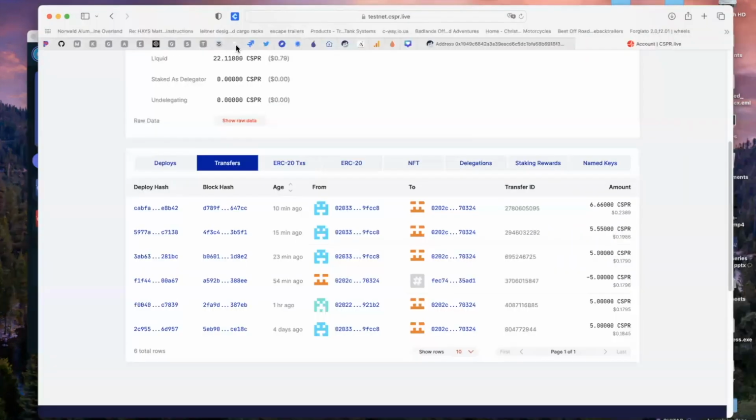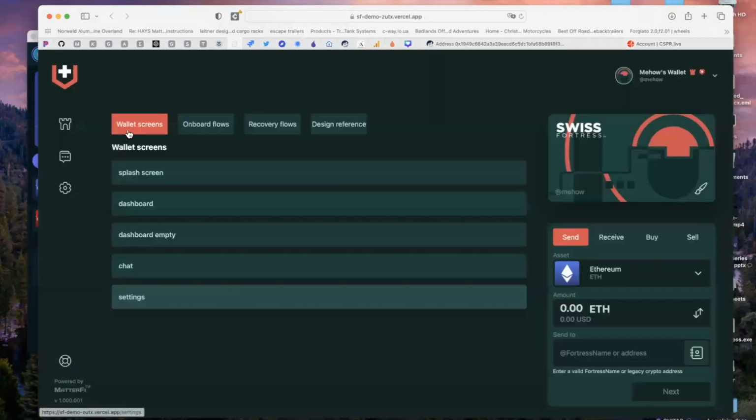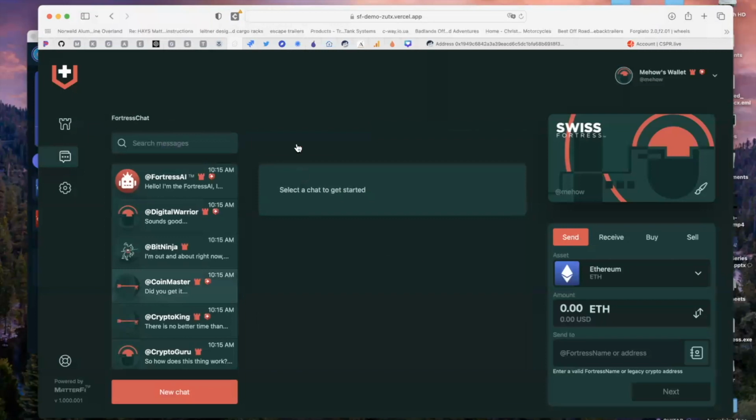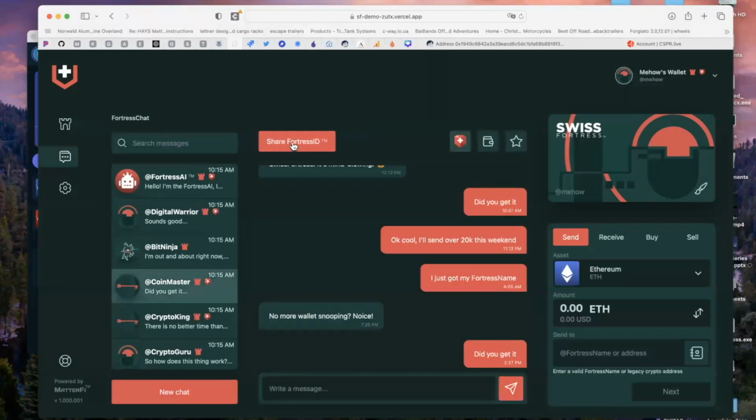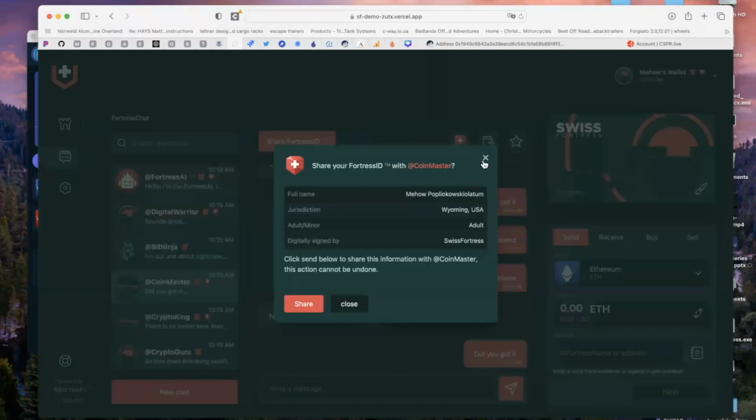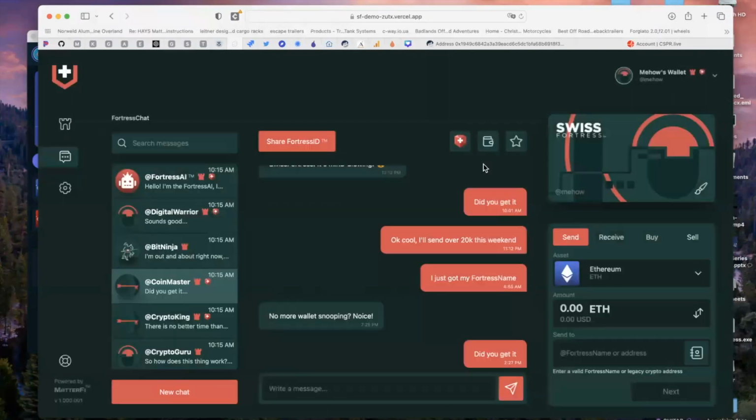So if I go in here and show you my wallet screens, I go to our design reference, you'll see what FortressID does. When I share a FortressID, I'm sharing my real identity. This is the cryptographic proof that can prove to your counterparty who you really are, right? Say you're trying to interact, with an easy to use wallet, with a bank. The bank has KYC requirements, but you as a user voluntarily want to work with the bank and deposit your crypto there, and you want to make it easy.